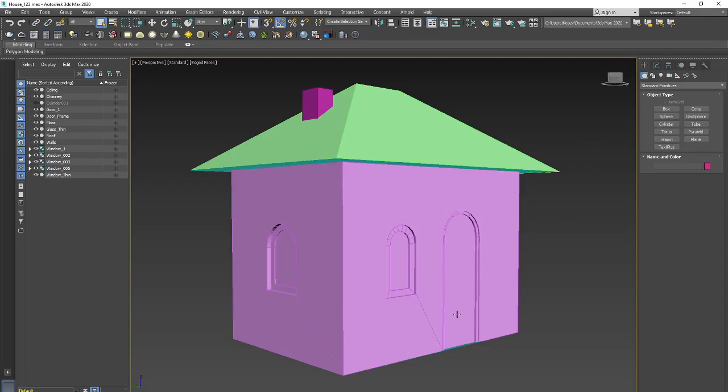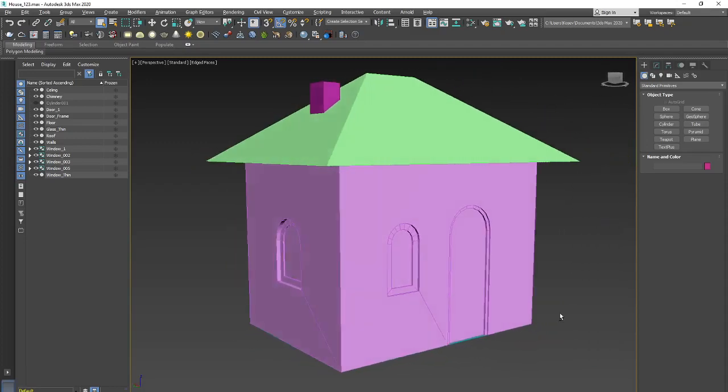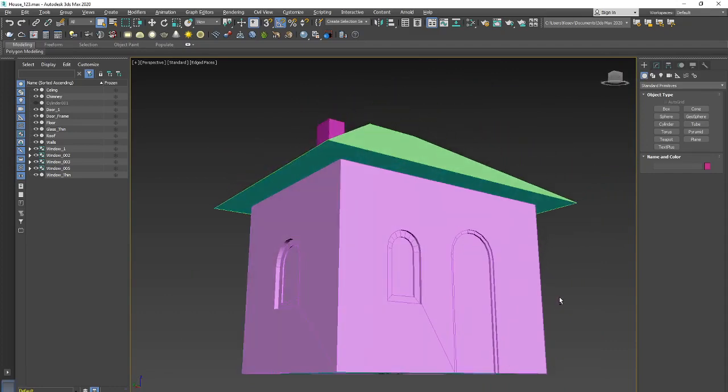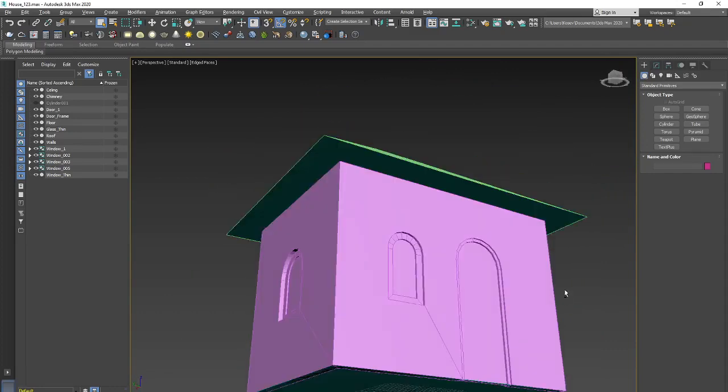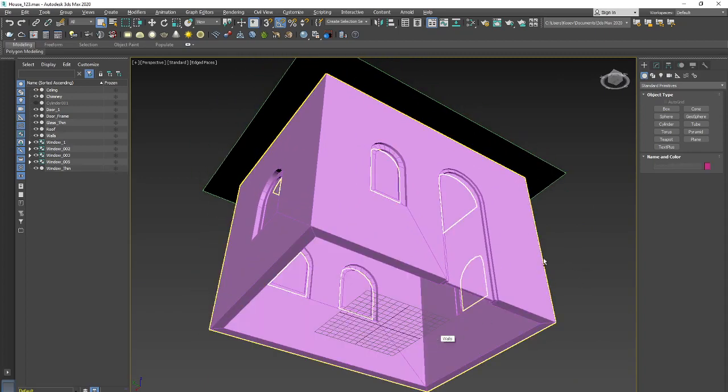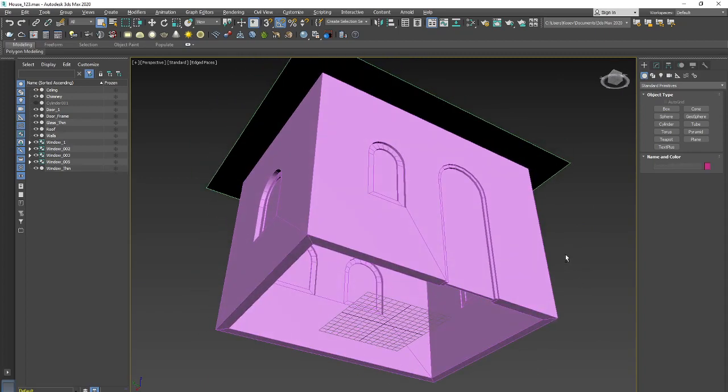Actually, we need, I think, 2 or 3 more objects here for now, and later, maybe tomorrow, we'll try to create some kind of furniture inside of the house.